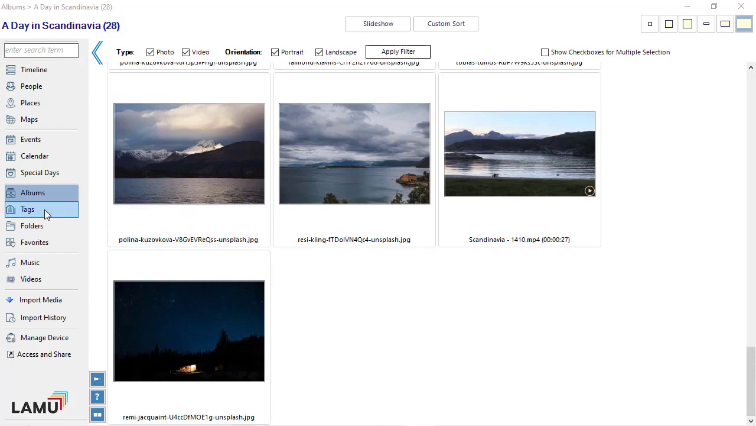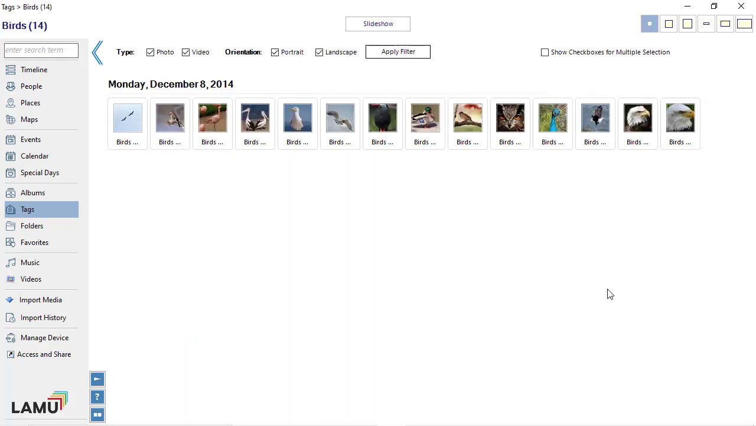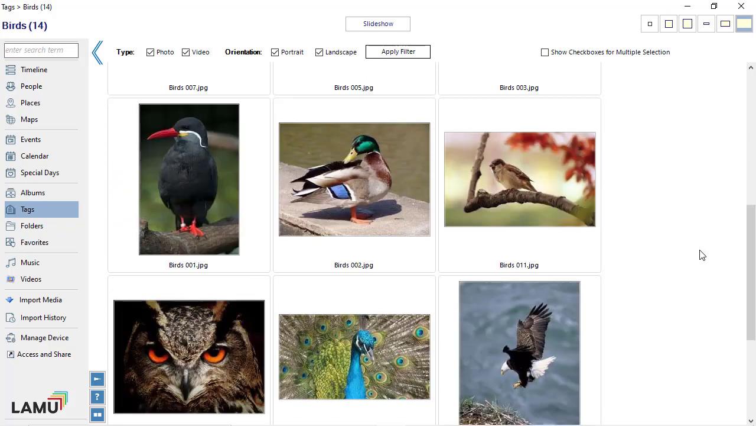Tags allow you to search for photos by keywords. When importing photos, LAMU will look for keywords from file and directory names to generate tags. If you have entered information such as subject and keywords in the photo file's metadata, LAMU will extract this information and generate tags. After photos are imported into LAMU, you can manage the tags by adding or removing tags from the photos.